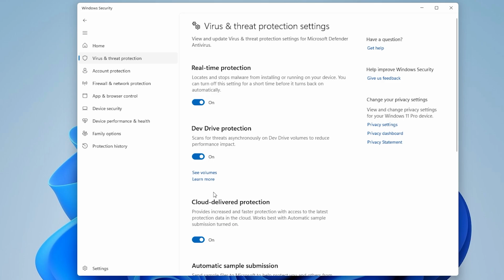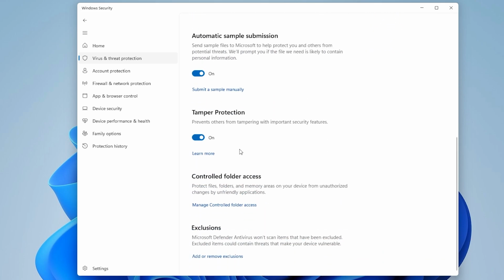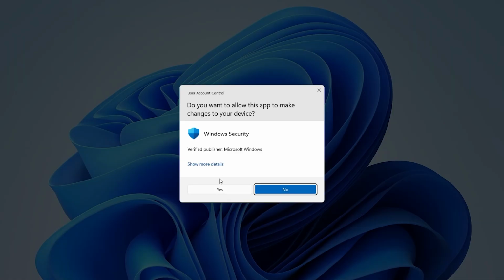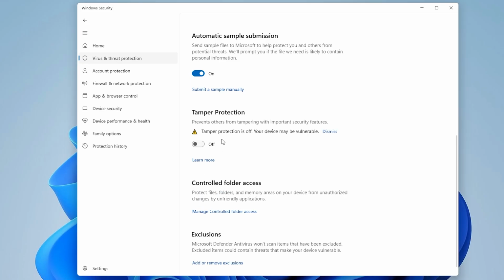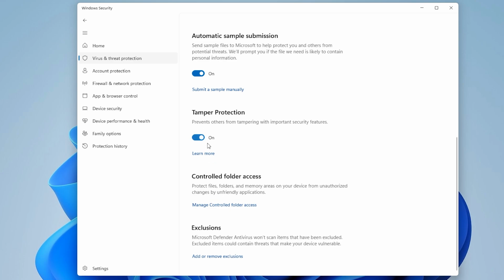Step 2. Turn tamper protection on or off. Scroll down to find tamper protection. Toggle the switch to on or off depending on your preference. You may be prompted by User Account Control. Select yes if you have administrative permissions. That's pretty much all you have to do to turn tamper protection on or off.